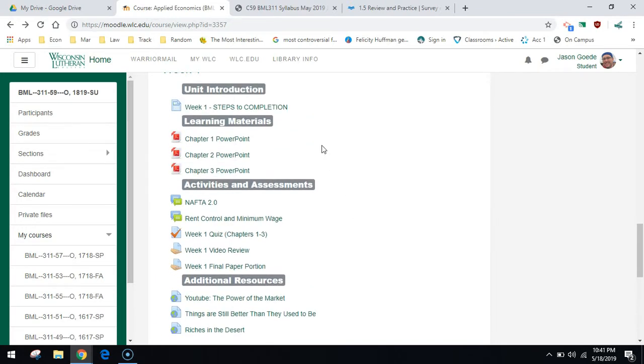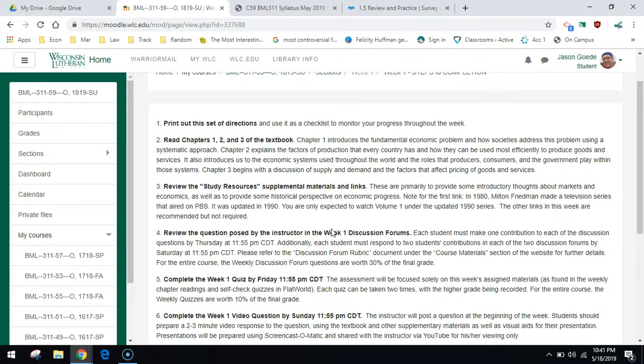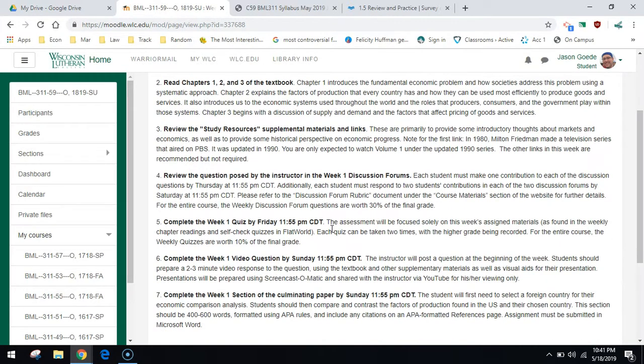So as we look at week 1 here, we can see the steps to completion. This first week, there are the first 3 chapters. We introduce the fundamental economic problem of scarcity. Society has unlimited needs and wants and limited resources with which to fill those needs and wants. And so ultimately, economics is the study of how we allocate our resources.